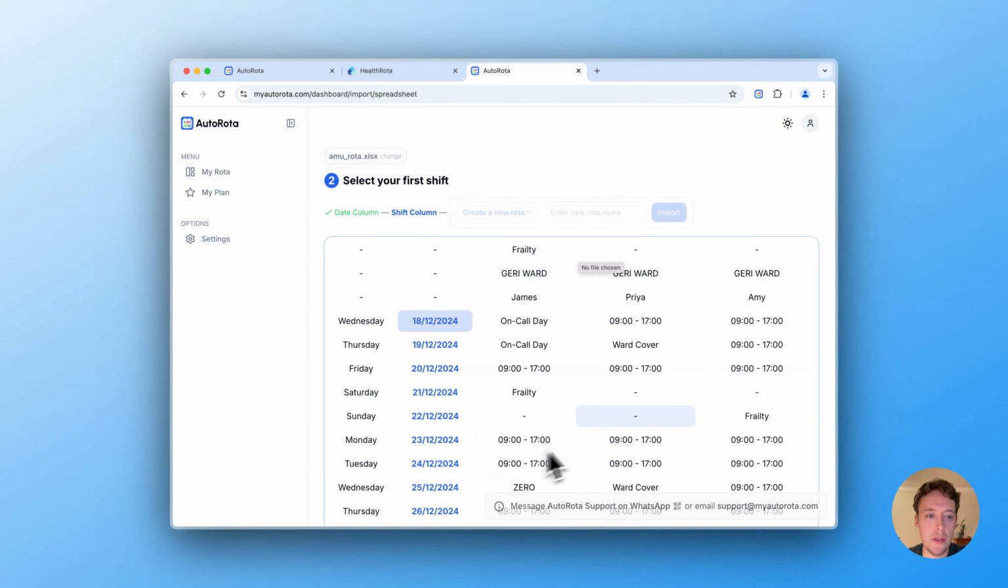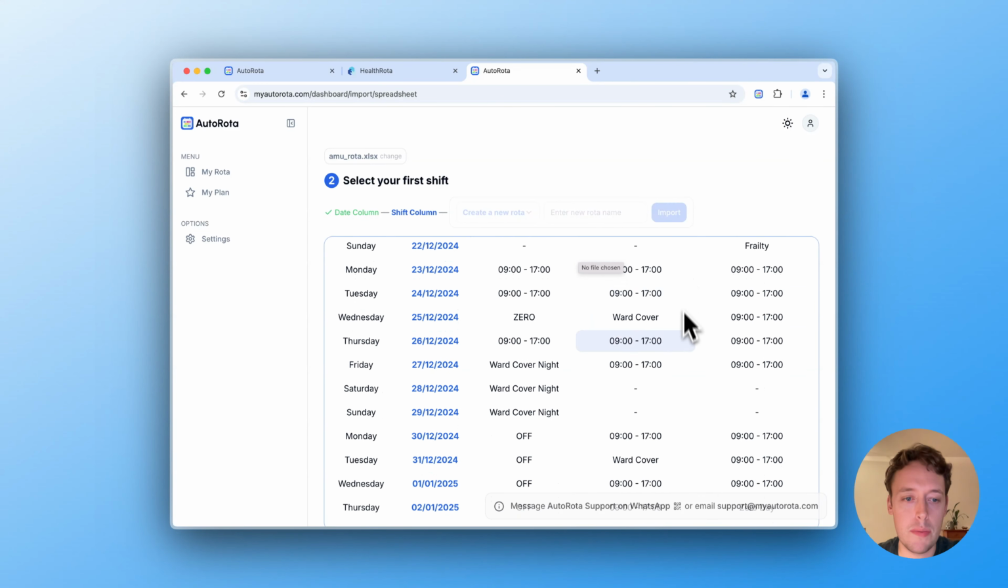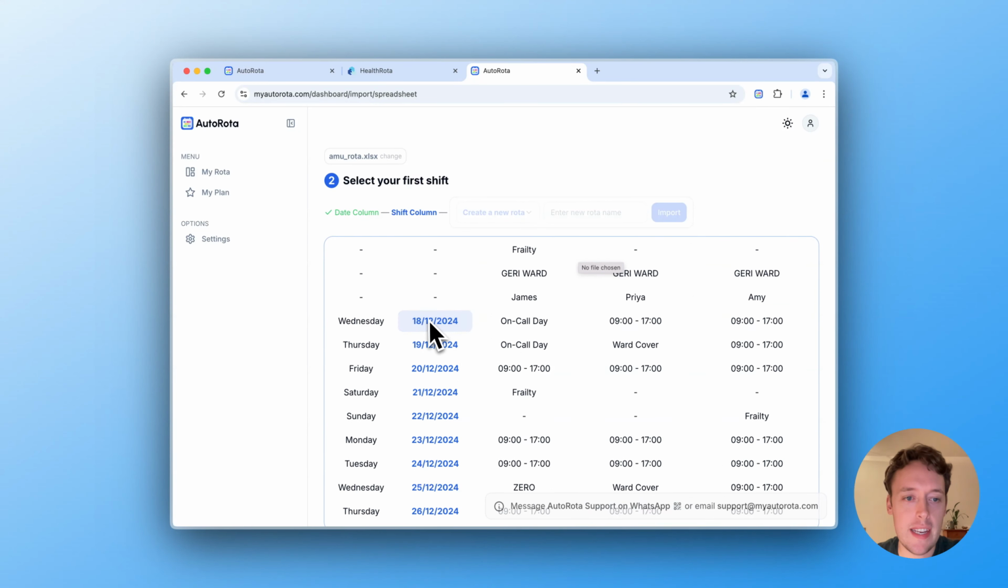You will then get a preview. It will show you all of the shifts, a kind of preview of how it looks on the spreadsheet. It should highlight the dates, but if it doesn't, just select the first date, and then it should recognize the rest. And then just select your first shift.